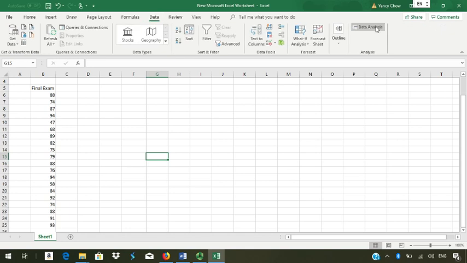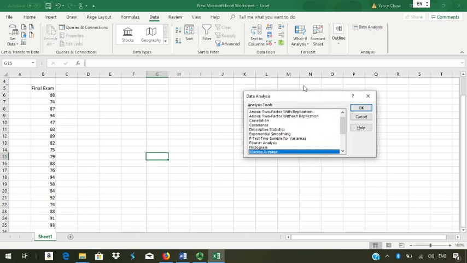And choose Data Analysis. So you need to add in the data analysis first. Double-click Data Analysis. This is the Analysis Tools window. First, we will do Descriptive Statistics. Choose this one and click OK.